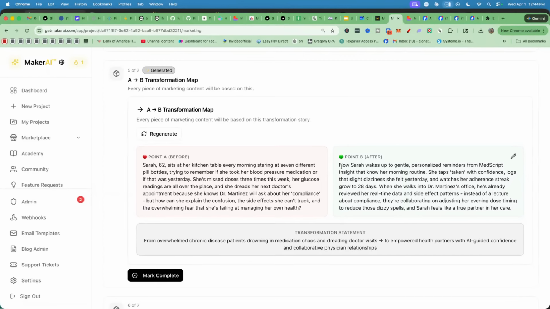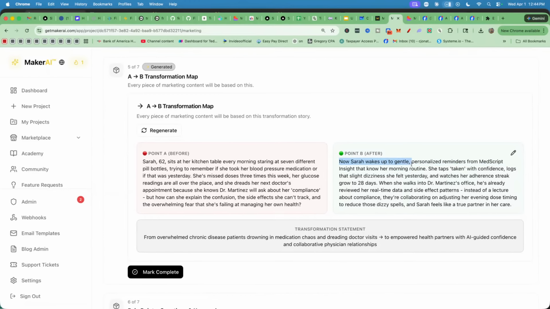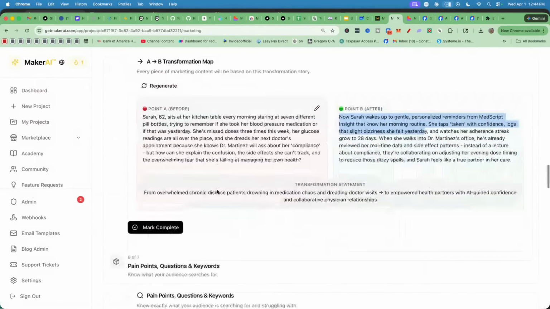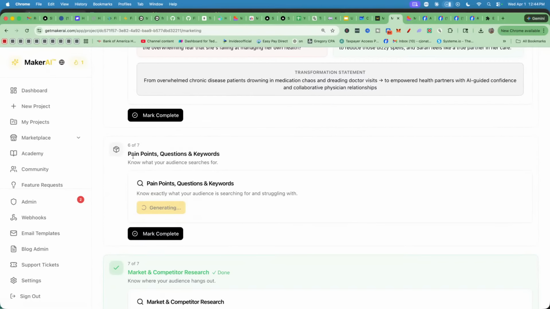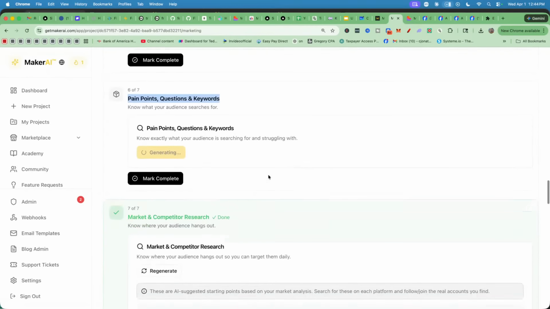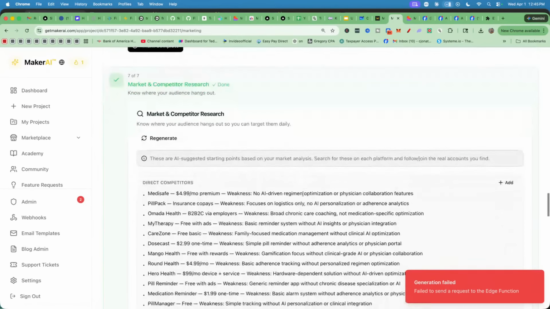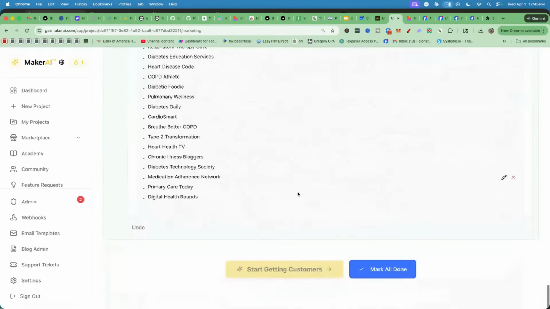And then the point B, after she goes through this software, it says, now Sarah wakes up to gentle, personalized reminders from MedScript Insight that knows her morning routine. She taps the taken with confidence, logs that slight dizziness she felt yesterday, and now they have the whole transformation with your software. So that's what the A to B transformation is for. It gives you some more pain points, questions, keywords, and then it gives you some more market research as well, as you can see right here. Okay, so all this information is all there.